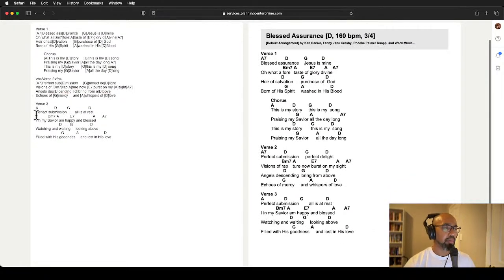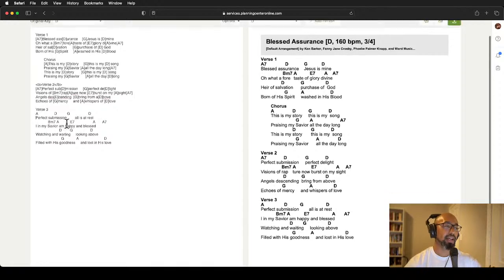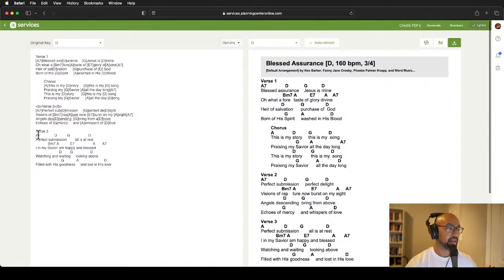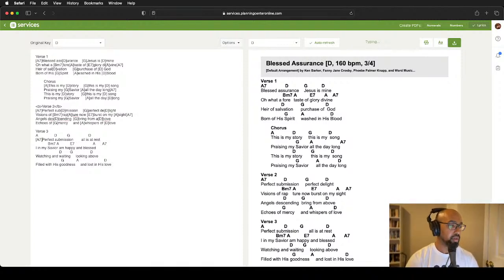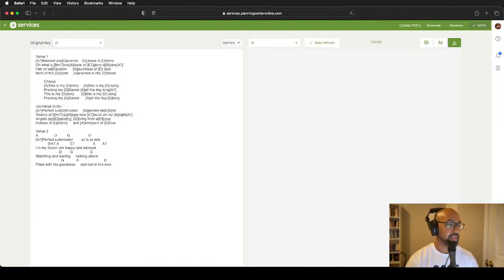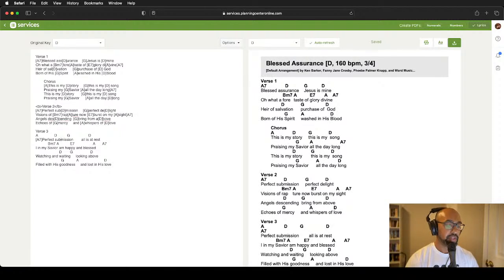So I'm going to basically build it right here. This was the old way I used to do it. I'm going to update this section like I have the rest of it, so I'm just going to type away, adding these brackets. Perfect submission. Right next to that M, putting the D, and then going to the all. Perfect submission. All is at rest.